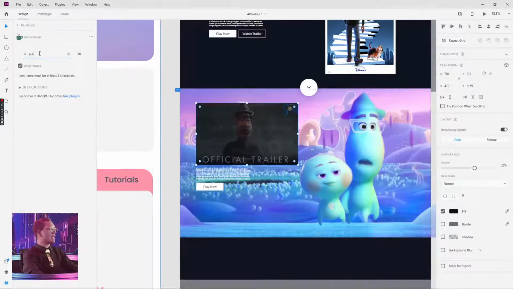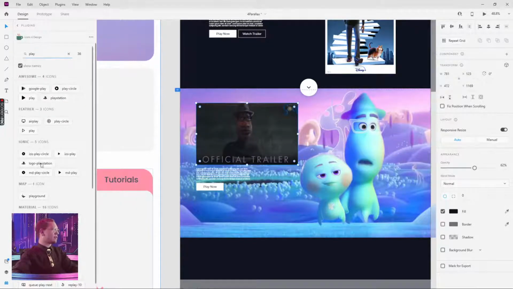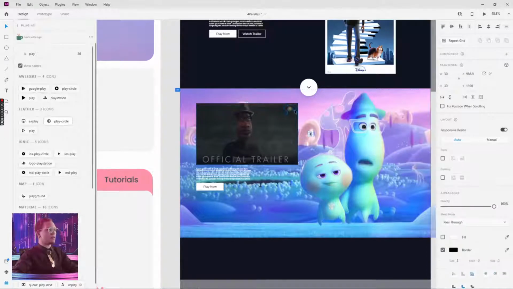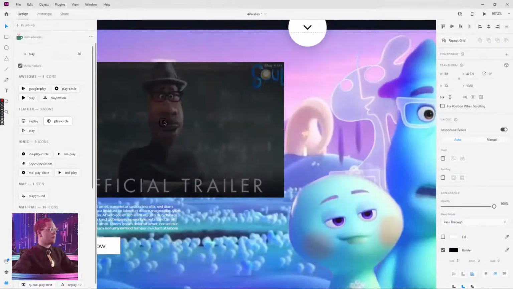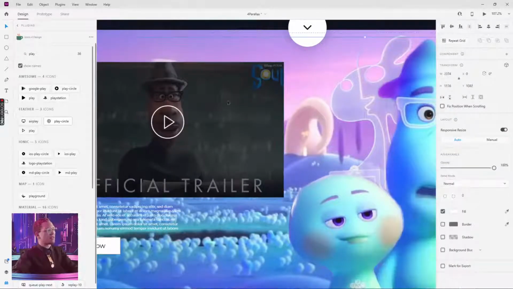All right, so I'm just going to get a play icon very quickly. I'm going to grab this one using Icons for Design. It's a nice little plugin you can download inside Adobe XD. You don't have to leave to get icons, ladies and gentlemen.